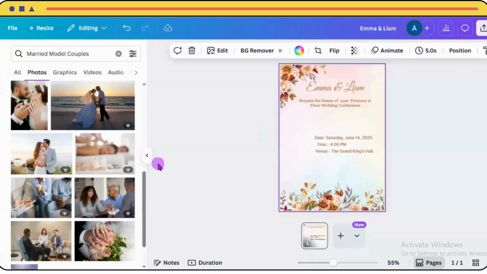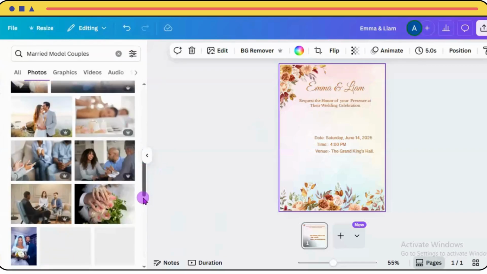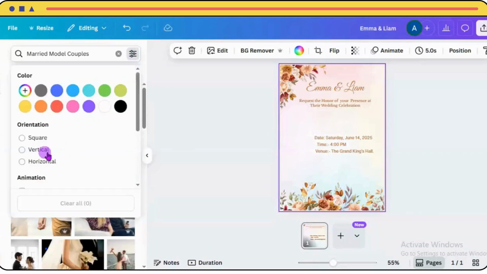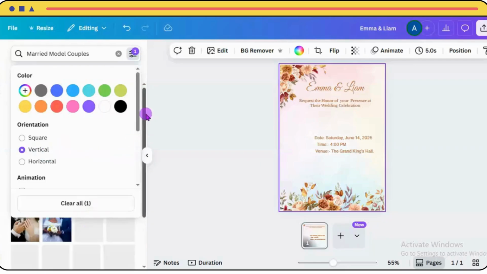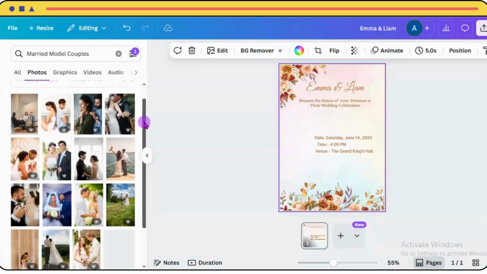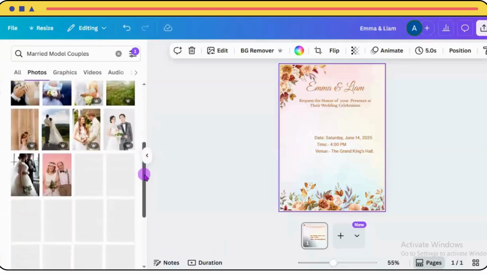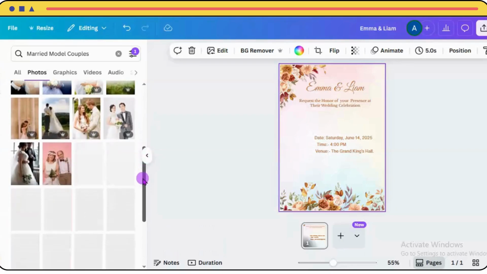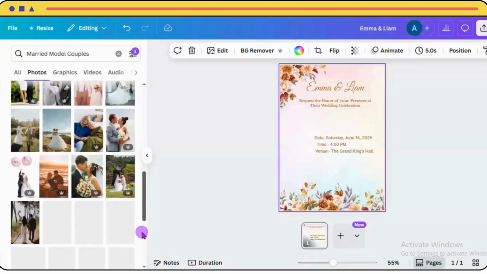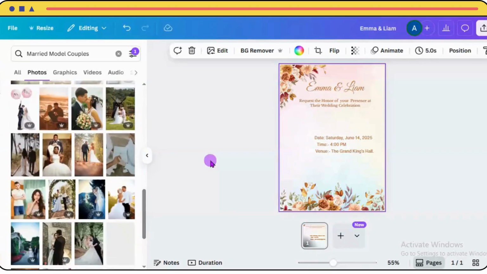If you'd like to add a personal touch, consider including a photo of the couple. Click on Uploads, then Upload Media, and select your image. Once uploaded, drag the photo onto the canvas. Use frames from the Elements tab to place your photo in a stylish shape, like a circle or heart. Position it thoughtfully so it complements the overall design.